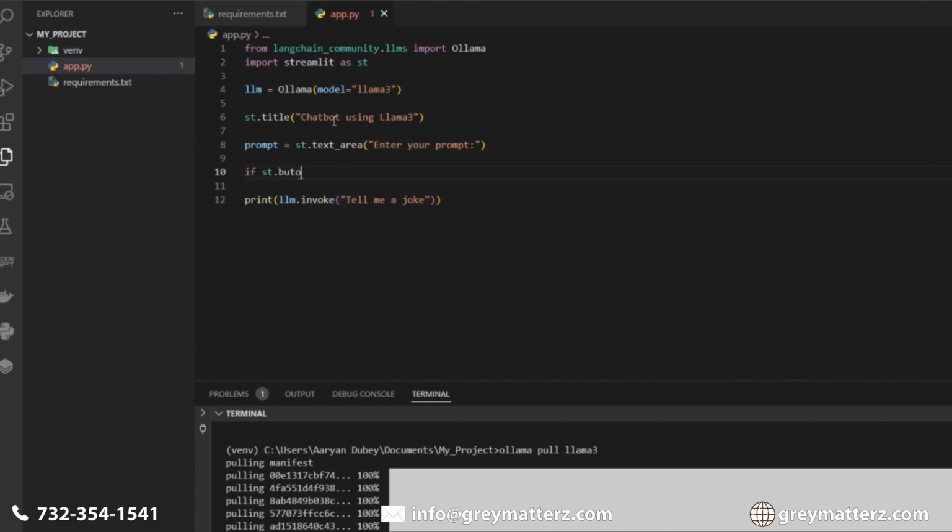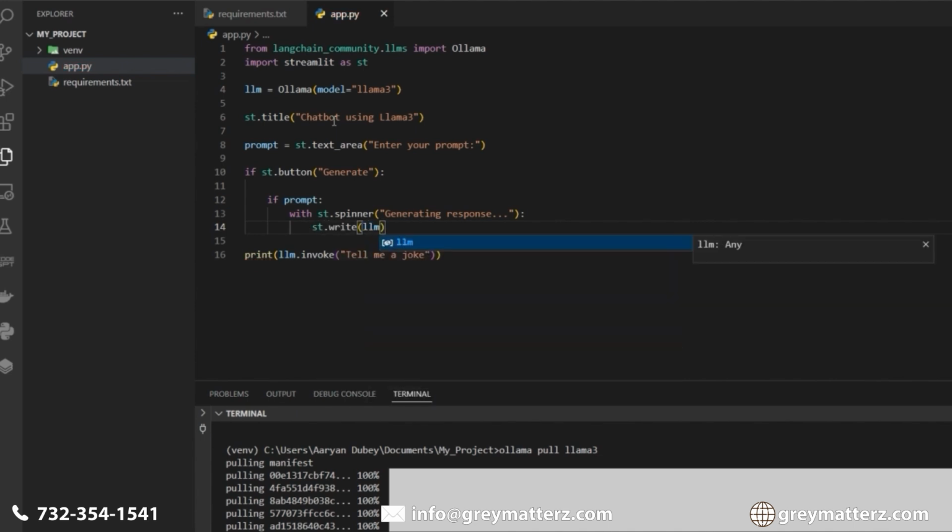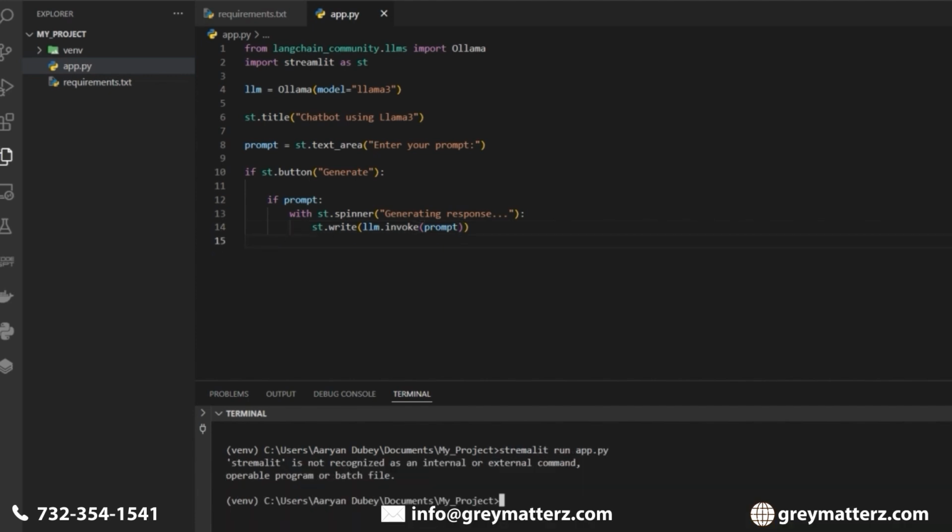While generating the text, we want to display a message. With st.spinner, generating response. To display the response, let's use the write method. st.write. Awesome, our app is ready to use.